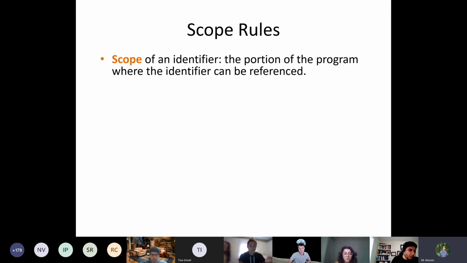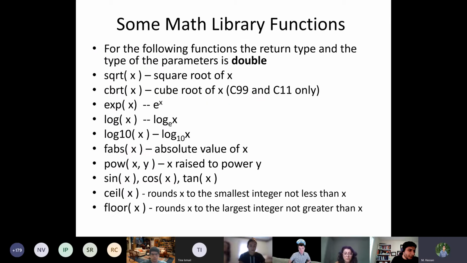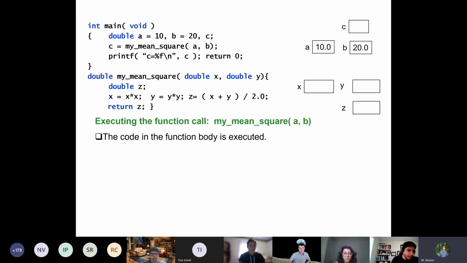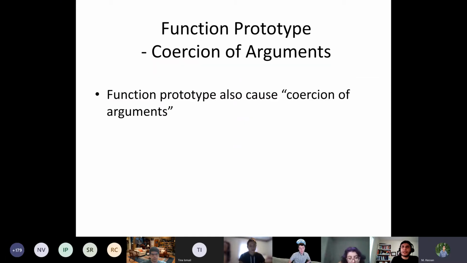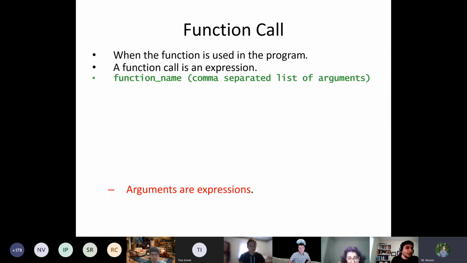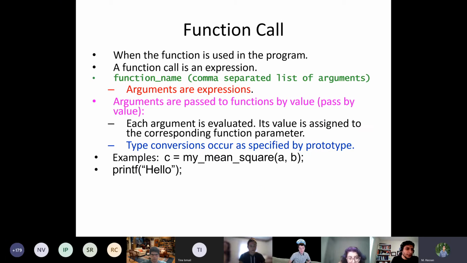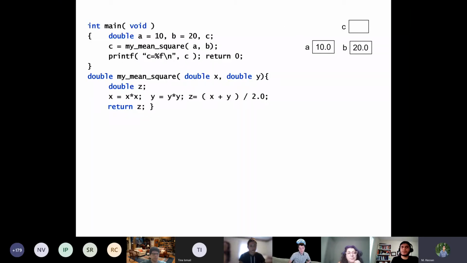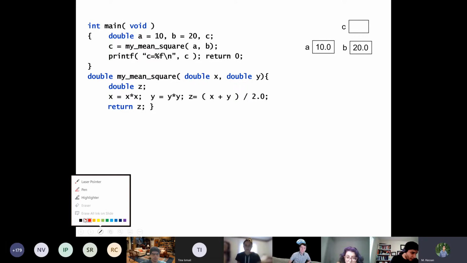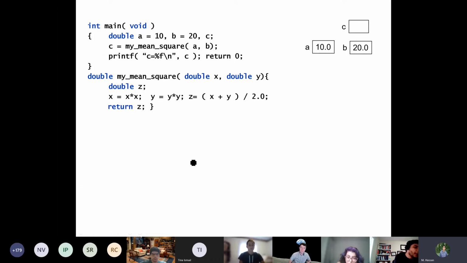For example, if I go back to one of our examples here, which is my mean square, once you start the function call, so at this point in time, which is you already declared, let me choose a pen. Okay, so at this point of time.